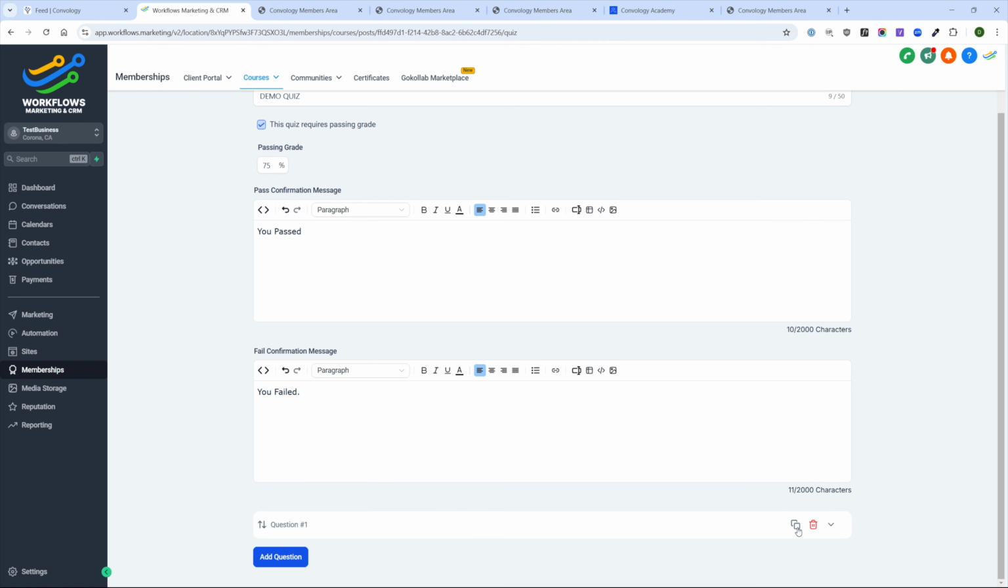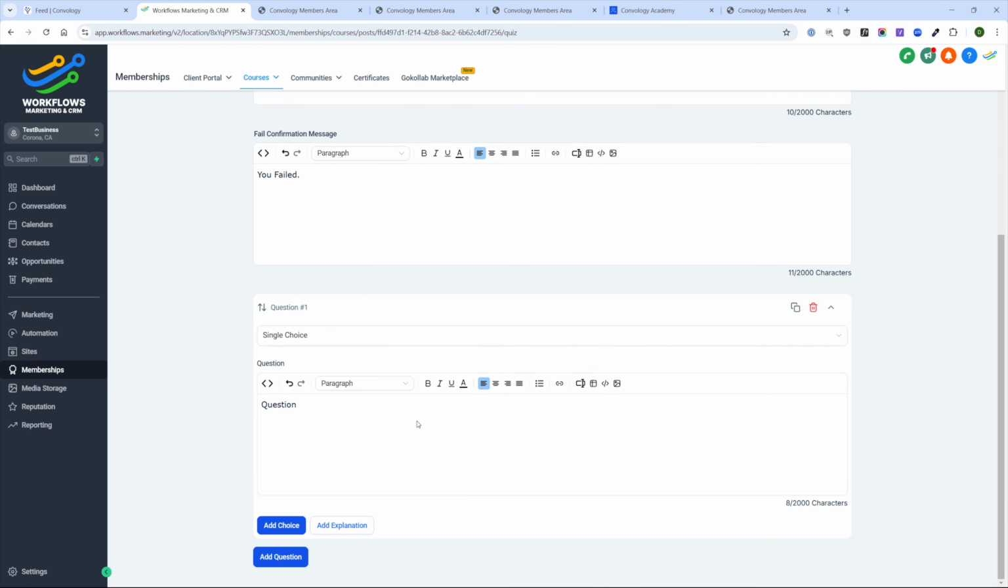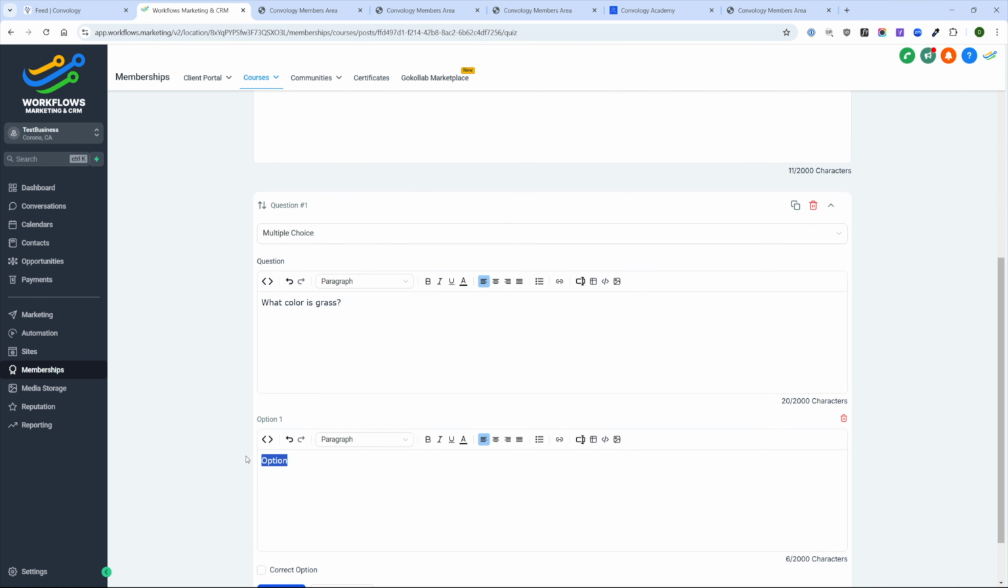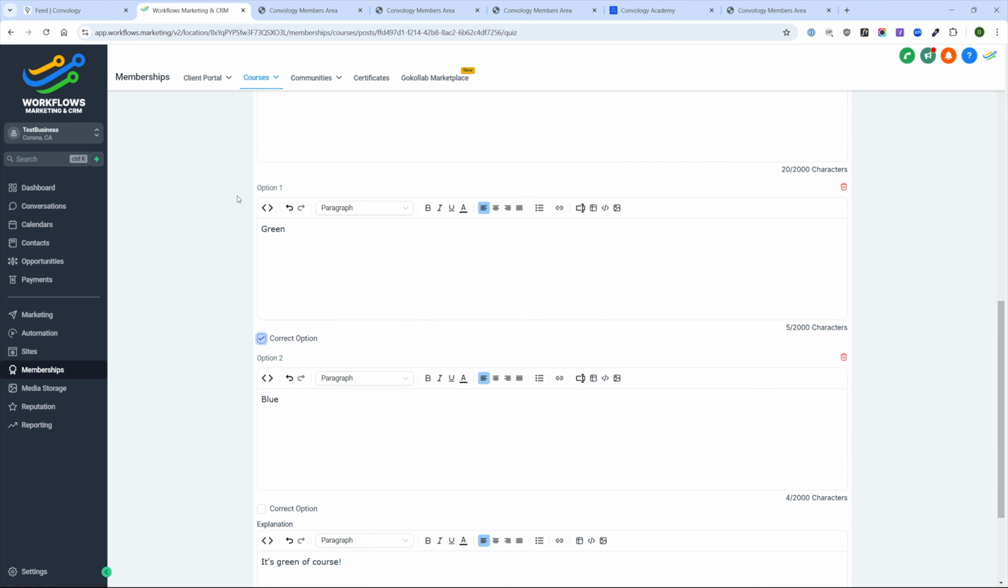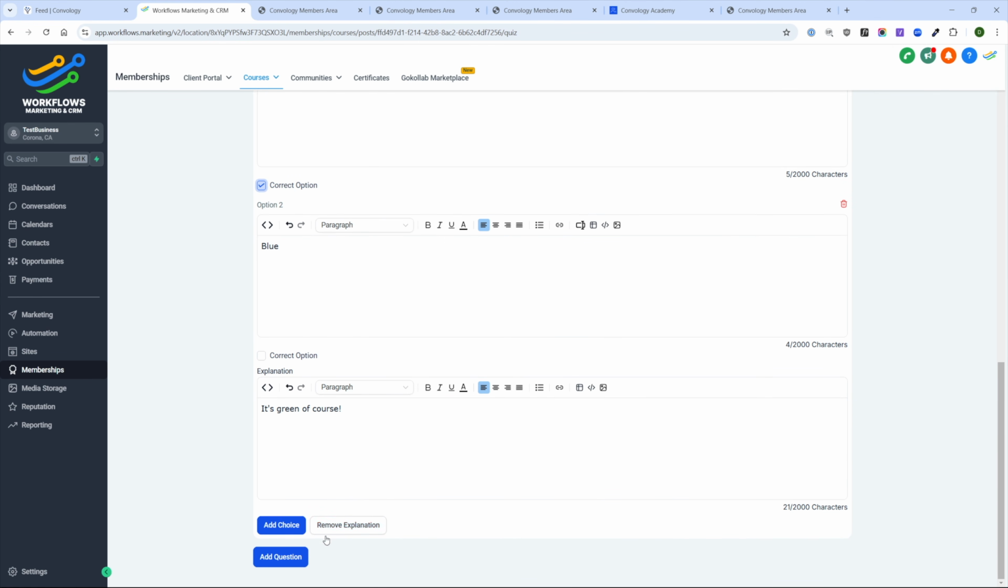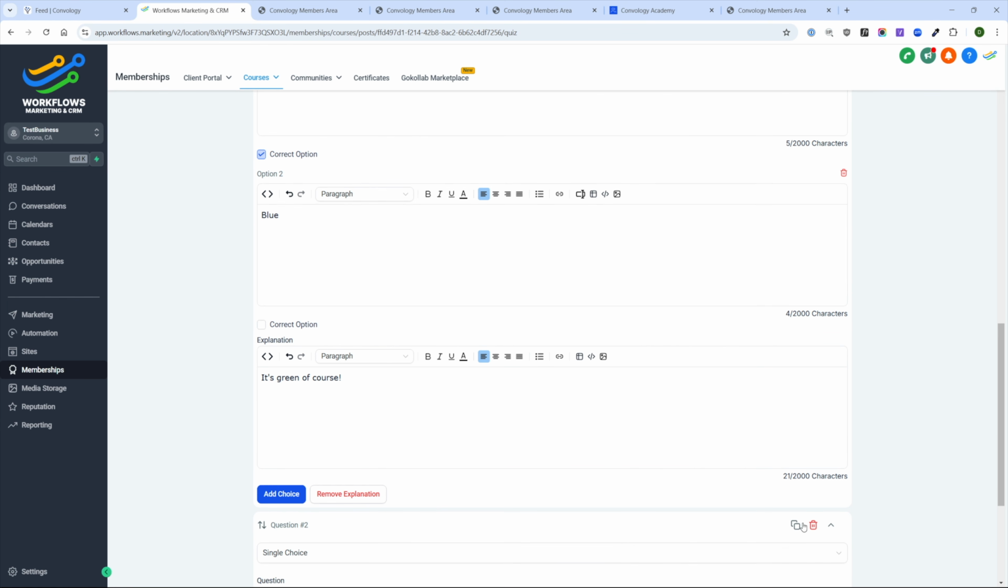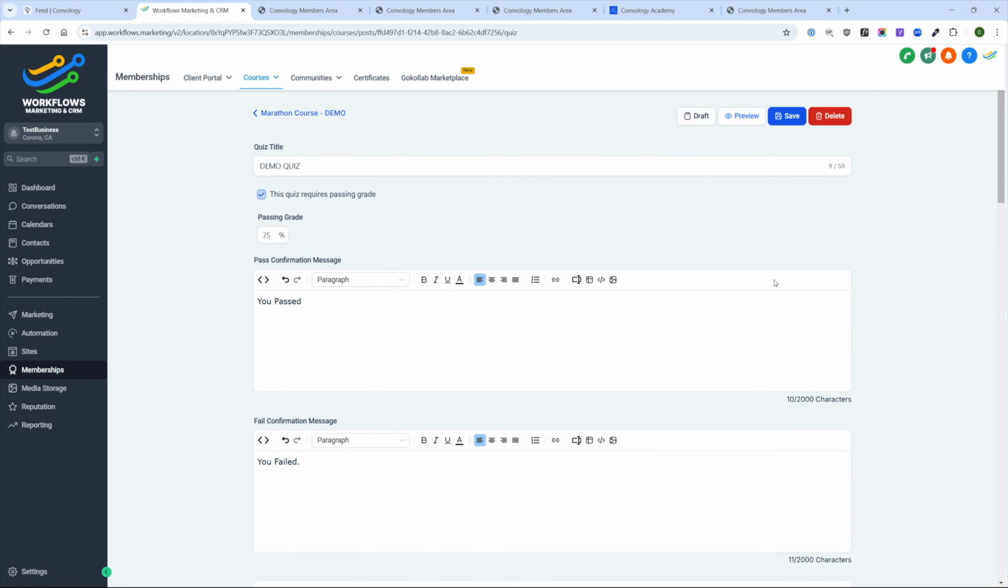We'll add a question now. So this particular question, we could say as a multiple choice, say what color is grass. We can add a choice and say green. Add another choice and say blue. The correct option was for our green option. And then we can add a second question just to see what this looks like. And we'll just make this a really simple one. All right, our quiz is done. Let's save our quiz and preview it.